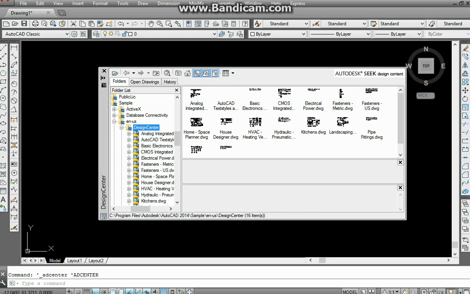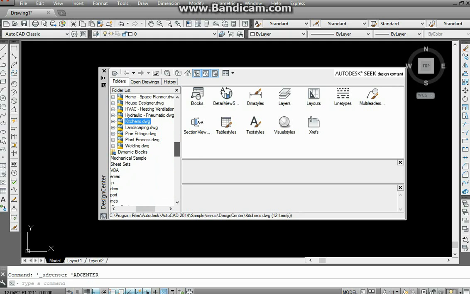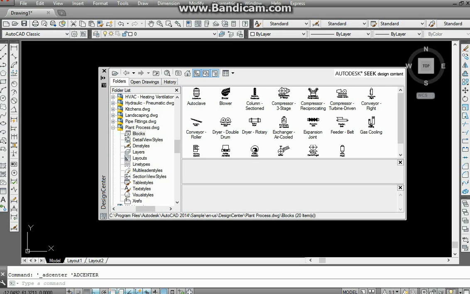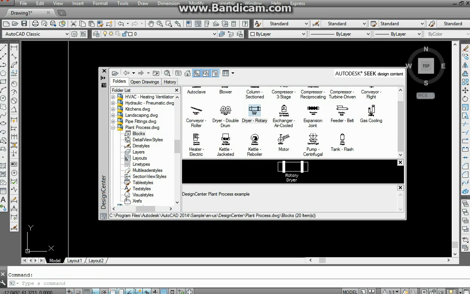It's already made drawings in AutoCAD of different disciplines. There are drawings here for mechanical drawings, electrical drawings, basic electronics, kitchen drawings, architectural drawings, plant process drawings. Now if I click on any of these and I go to the blocks, I double click on the blocks. Now these are already made plant process drawings.